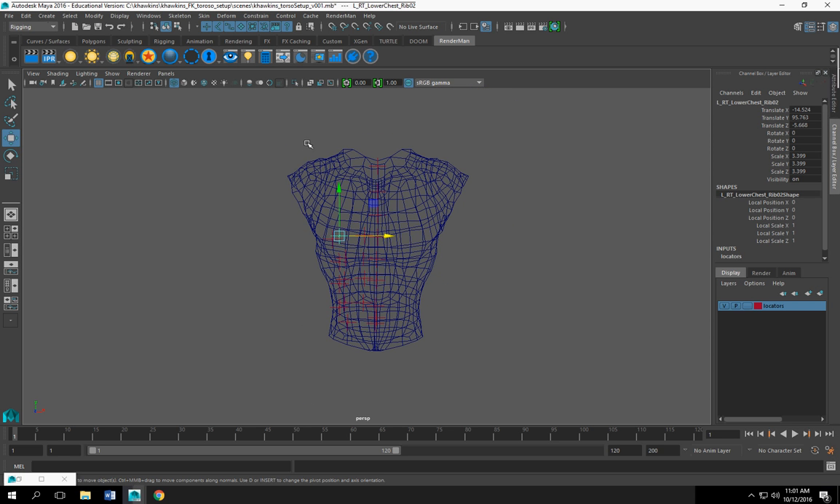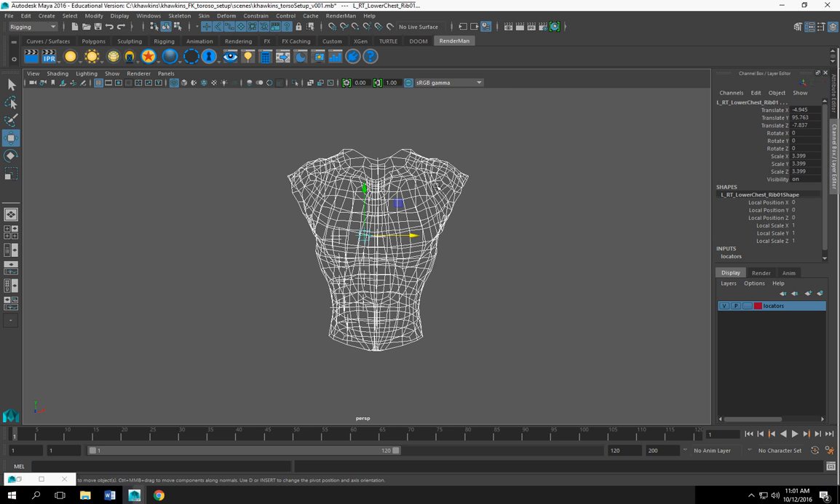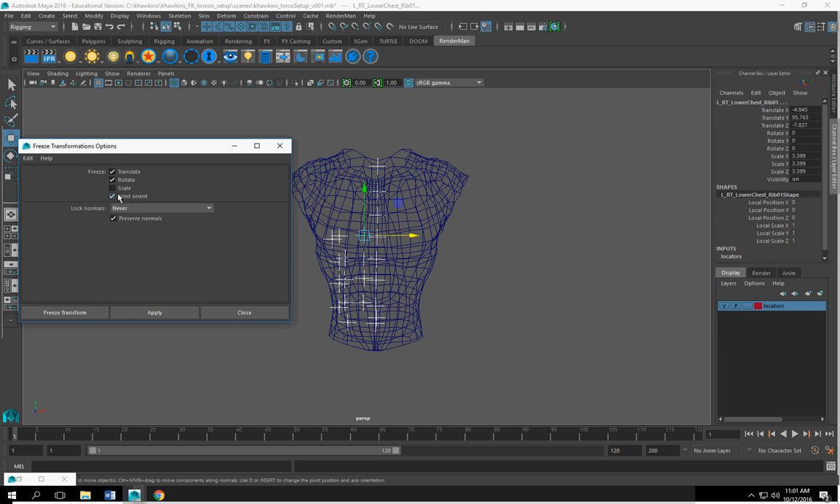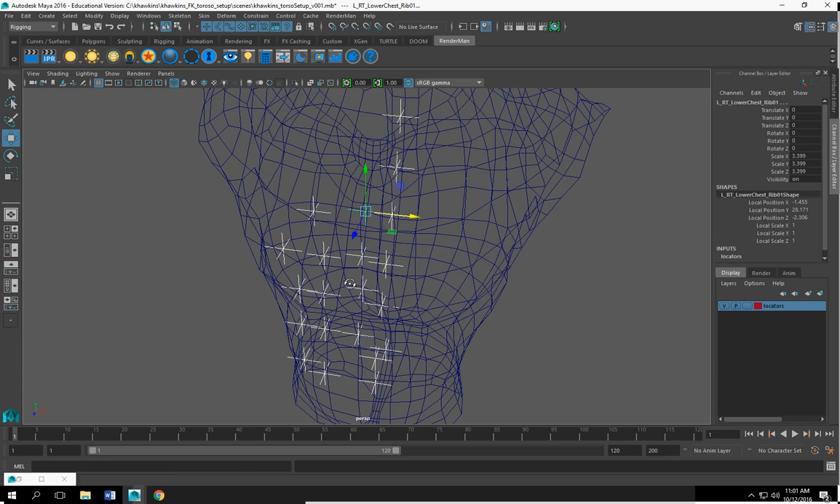Alright, now what I'm going to do is I'm going to modify, freeze my transformations. I'm not going to worry about scale. I just want translate and rotate frozen. Really, I don't have any rotations in there, but there we go.